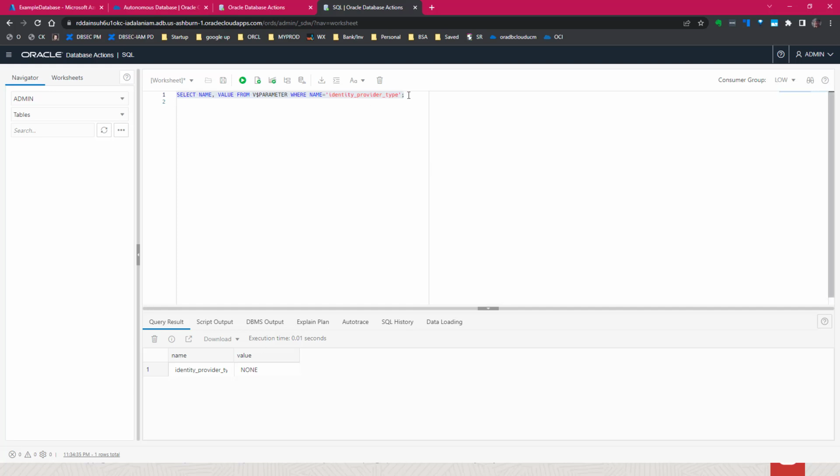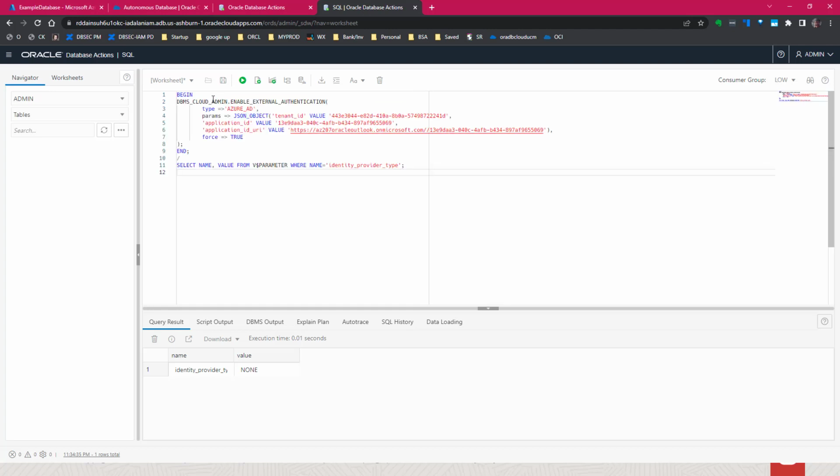So now you can set this to Azure AD, and what we need to do is run the DBMS Cloud Admin command, enable external authentication. It's Azure AD is what you want to set it to, and then you need to send some parameters. And this is where those Azure AD parameters, the metadata, comes in. The tenant ID goes right here. The application ID goes here. And the app ID URI goes in the third spot.